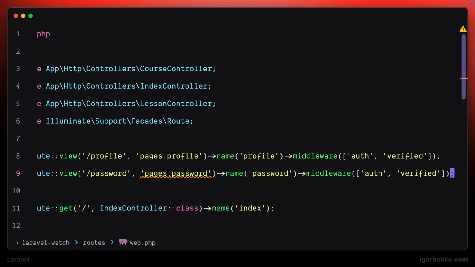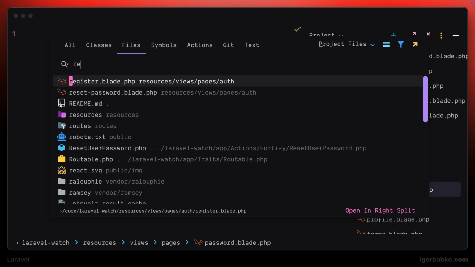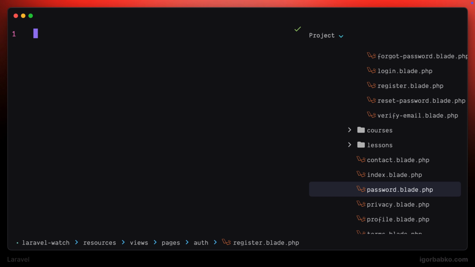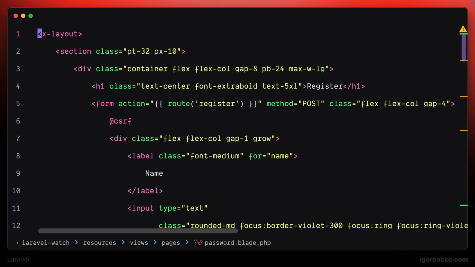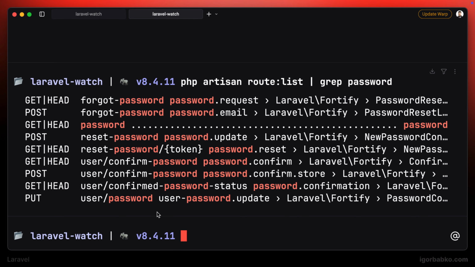And now let's create this template with a name password.blade.php. I'm going to take the register form from another template and put it onto password.blade.php page, since the form will be pretty similar. Right here I'm going to rename page heading to update password. Laravel Fortify already provides us with a route which we can use to handle this form submission to update the password. And the route that we're gonna use in this case is called user-password.update, which uses put HTTP method.